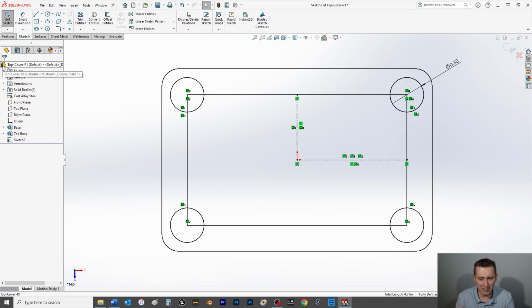Mirror, patterns, all these things, whenever you can use them, it is going to save you some significant amount of time.